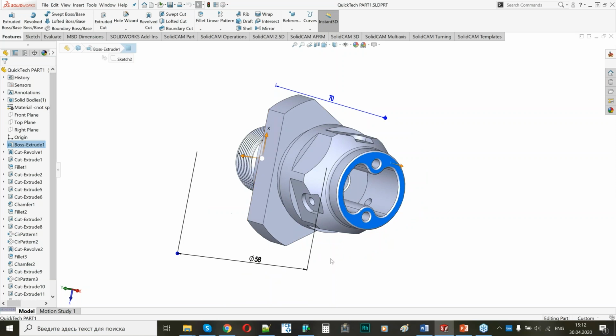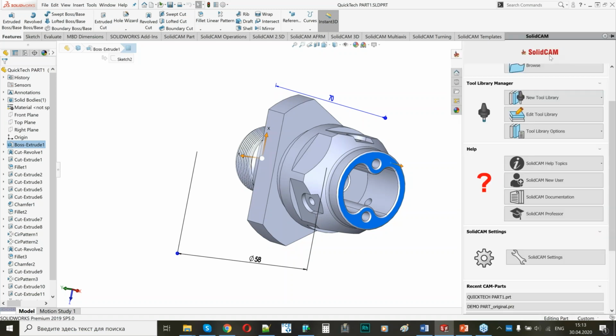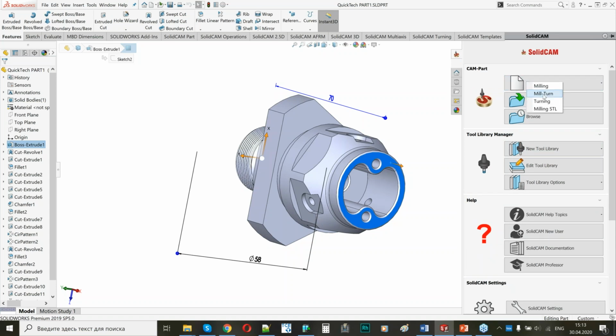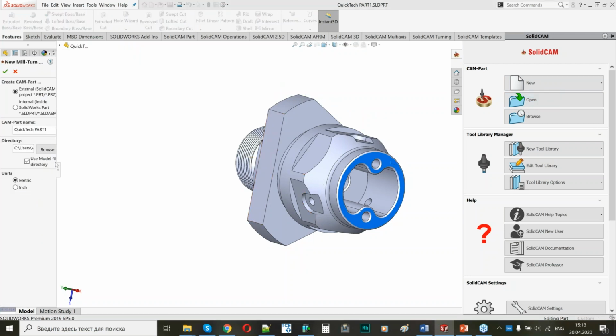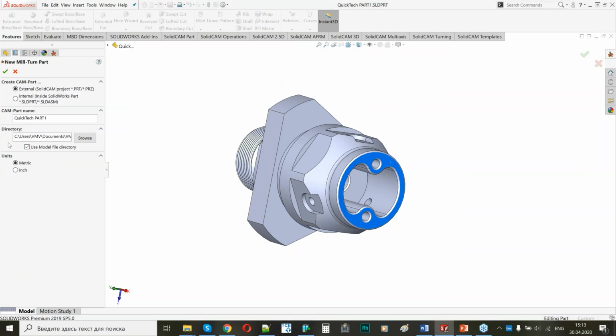So this is the common workflow for all SolidCAM projects. We open the part inside the SolidWorks environment, and we go directly to the CAM, which is inside SolidWorks. I just click on New and choose the type of the project. Today I'm going to use only mill-turn projects. So this is my first step. I should choose the type of the project and where I'm going to locate it on the PC.